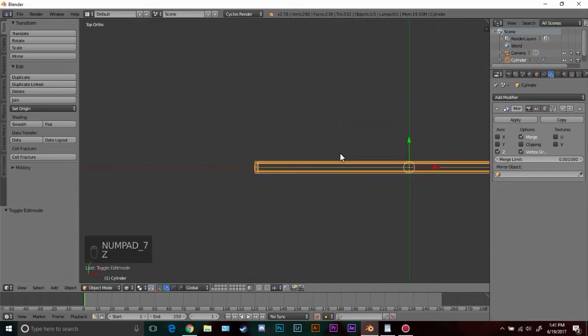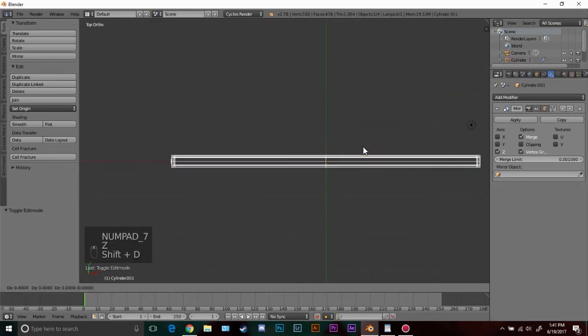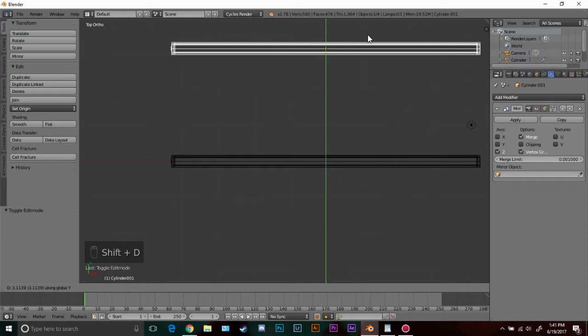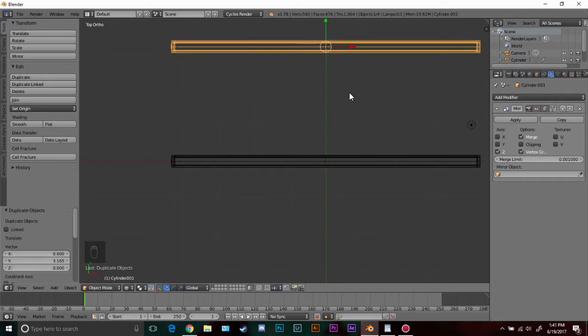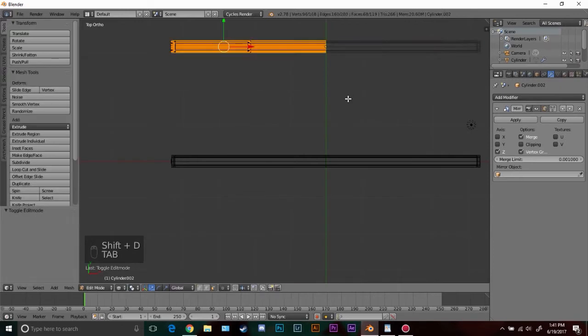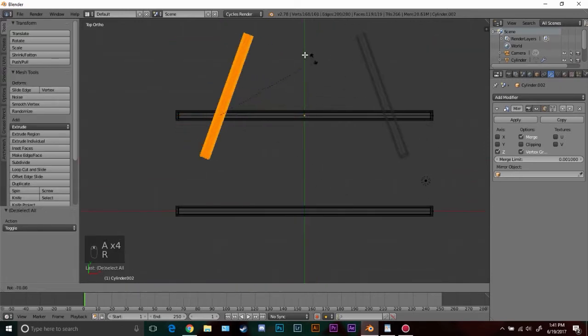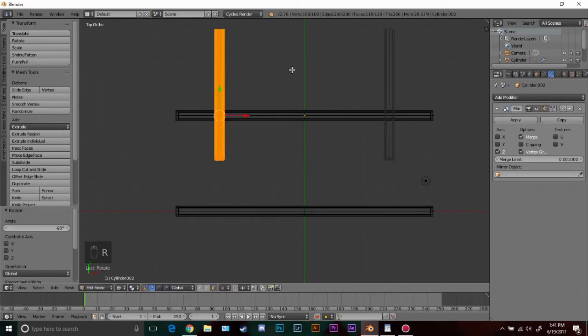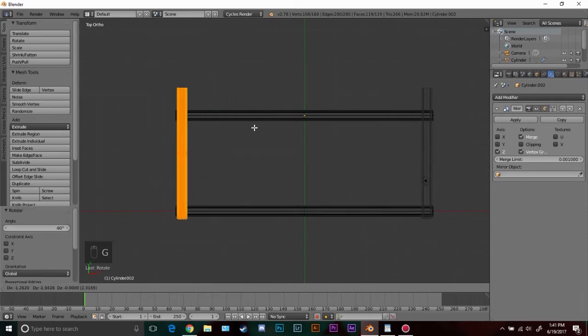What I'm gonna do now is duplicate this. So press Shift D, Y, and drag it over here. There we go. Then I'm going to press Shift D, right click, go into edit mode, press A to select everything, rotate it like this, and then we'll just place it right here.